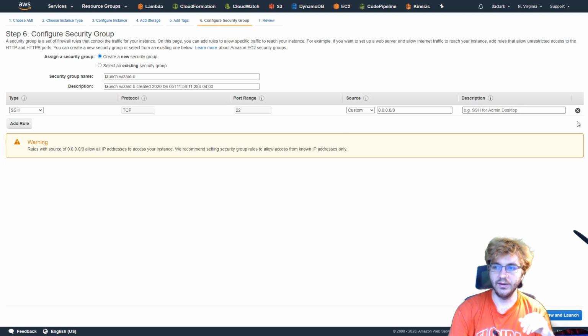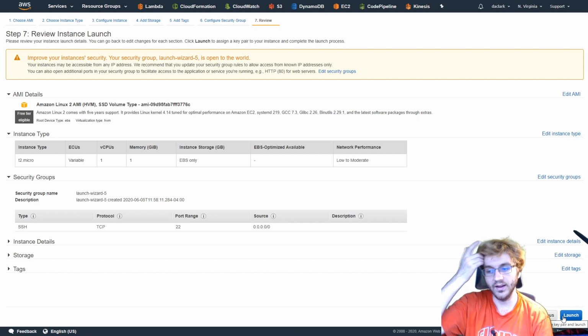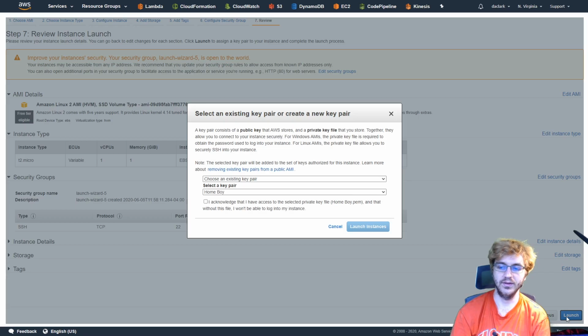So we're just not going to do that. We're just going to allow SSH from any IP right now, and then we can click review and launch. It'll warn you it's open to the world, which is fine for now. It's just a test instance. I wouldn't recommend doing this for normal instances that are actually doing something useful. So we can launch it.